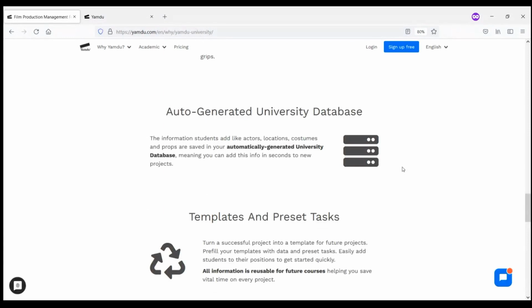You can also see too, and again, this is vital from the faculty side of things, that the key information that students add, like actors, locations, costumes, props, all of that information is saved in an automatically generated university database. It feeds in from the projects. So again, on future projects, if your students say, do we have some suggestions for actors? Are there some locations that it might be possible to shoot at? You can share that information.